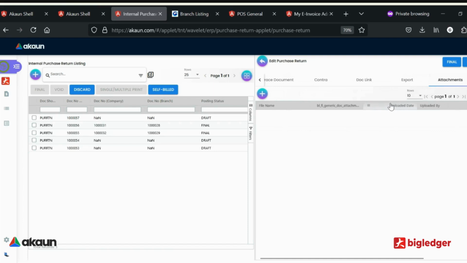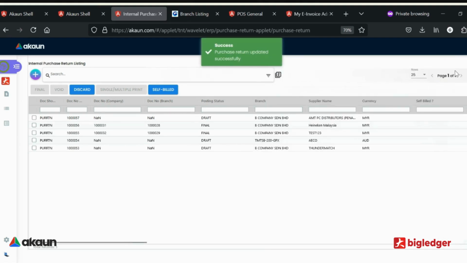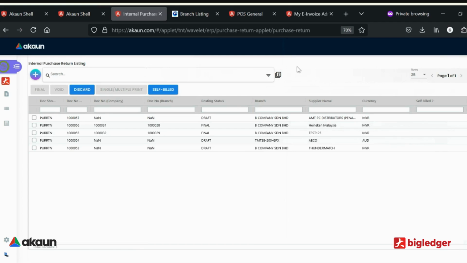Now, there is final and save. Save actually means save as a draft. So you can save, or if everything is okay, you can go straight to final, click final instead of save.